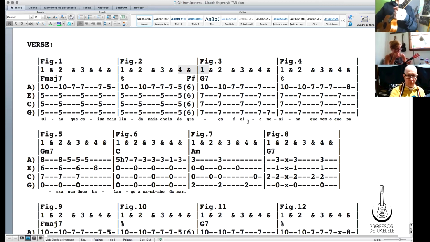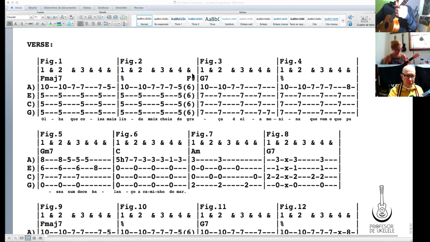Okay, so I will try to play what we have so far, from figure number 1 to the first two beats of figure number 5. Yes, so I'm going to count 2. 1, 2.